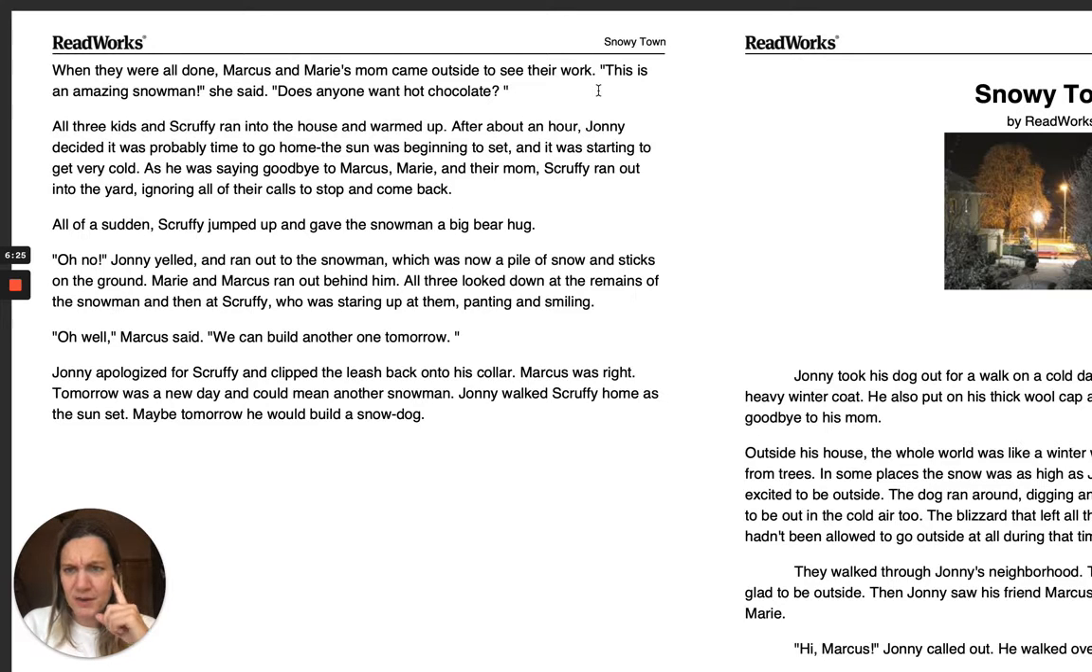My voice did some weird things there. What did my voice do? Right, after I said amazing, I sounded excited. And after I said snowman, my voice went up. I also questioned after the word chocolate, so my voice sounded like I was asking someone a question because I wasn't sure their answer. Let's read the rest.